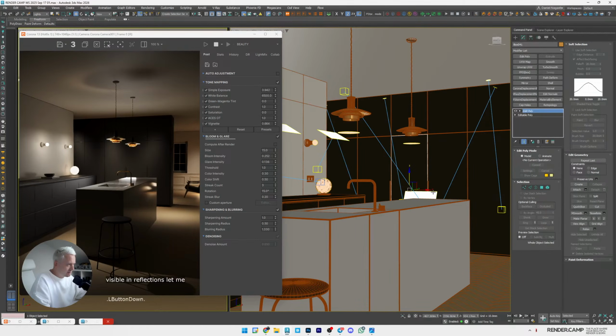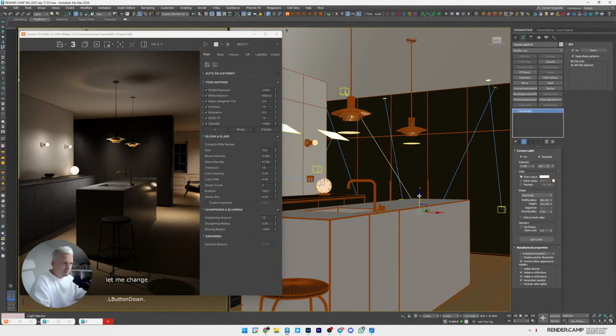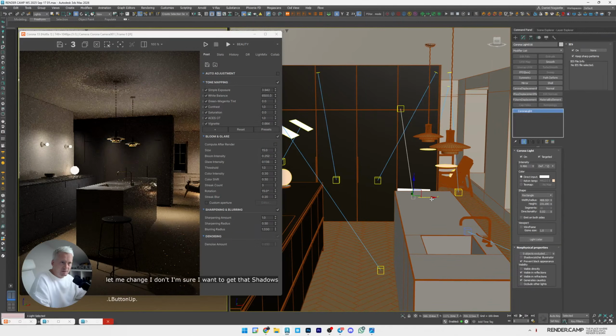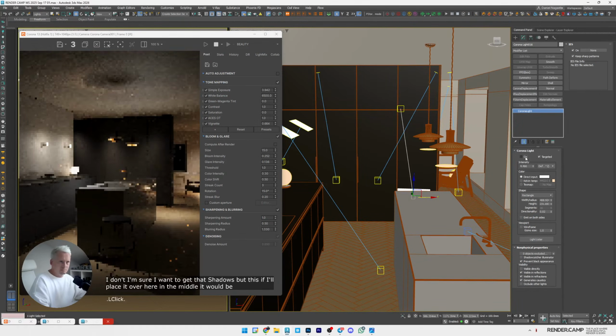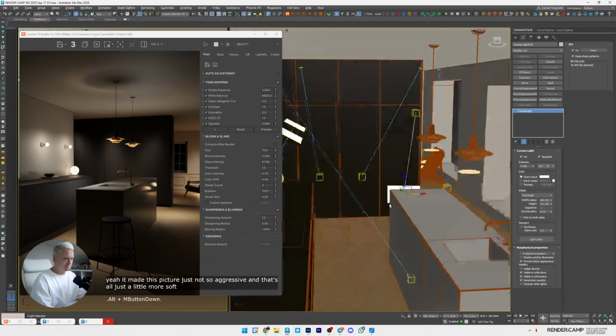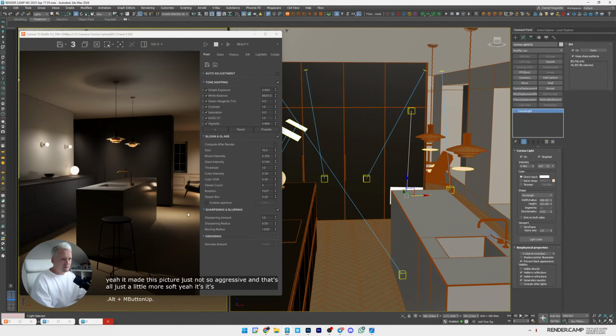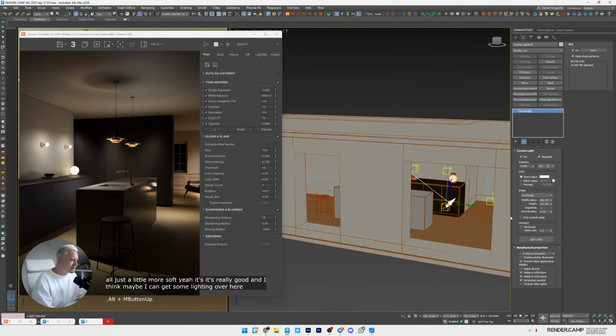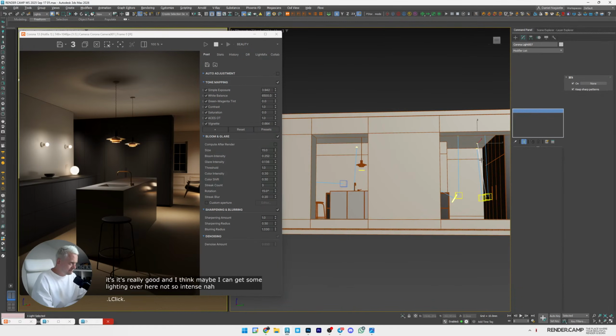Let me change. I'm not sure I want to get those shadows, but if I place this over here in the middle, it made this picture just not so aggressive, just a little more soft. Yeah, it's really good, and I think maybe I can get some lighting over here, not so intense. Maybe like this.